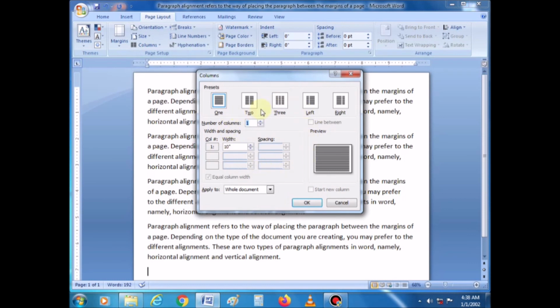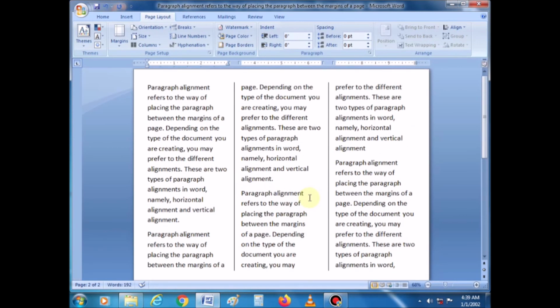The Columns dialog box appears. Type a number in the Number of Columns box, and in the width and spacing section, select the Equal Column Width checkbox if you want columns to be the same. Otherwise, enter the column width for each column in the width box. Now select the Line Between checkbox in the preview section if you want to add a vertical line between each column. Then click OK to apply the settings.